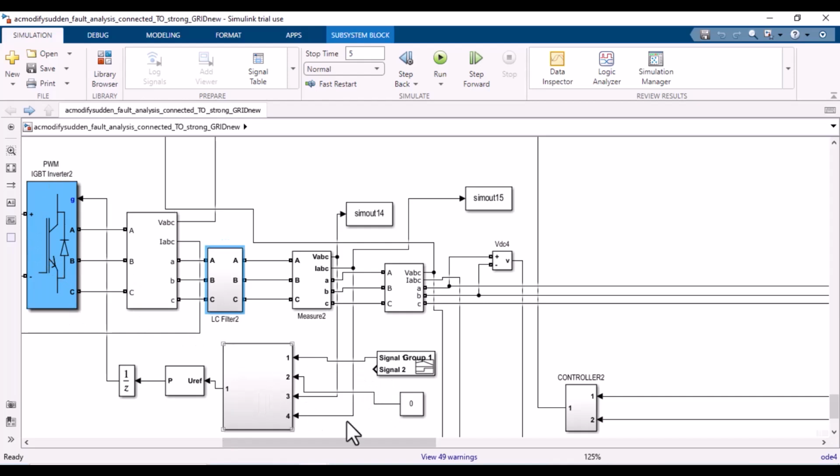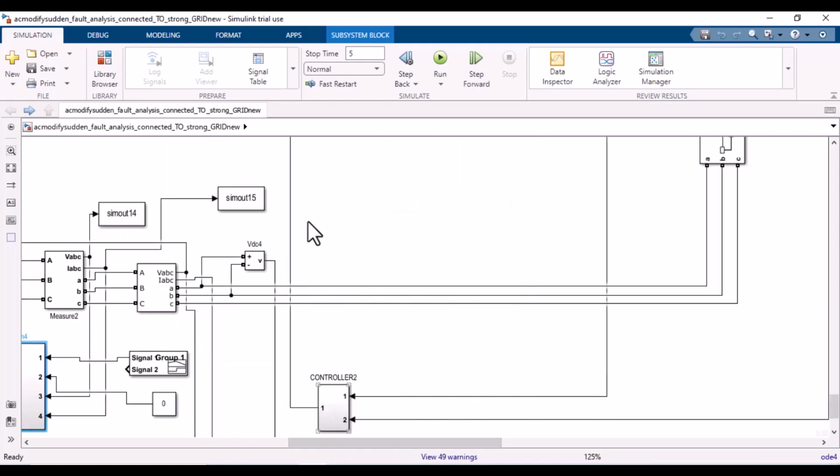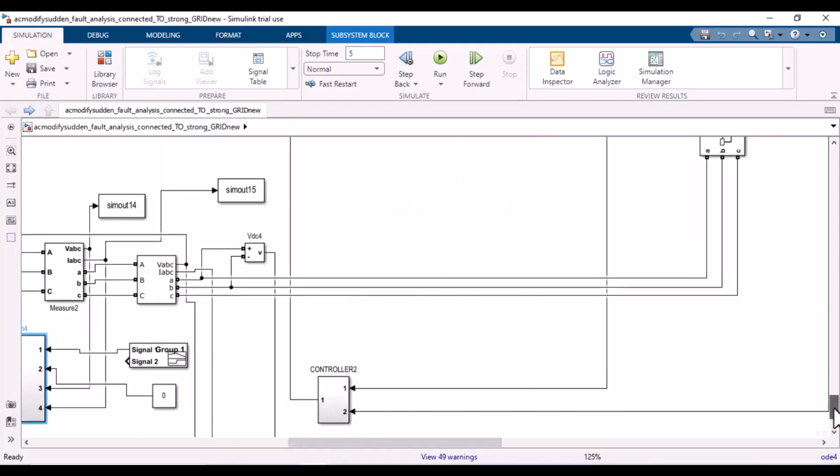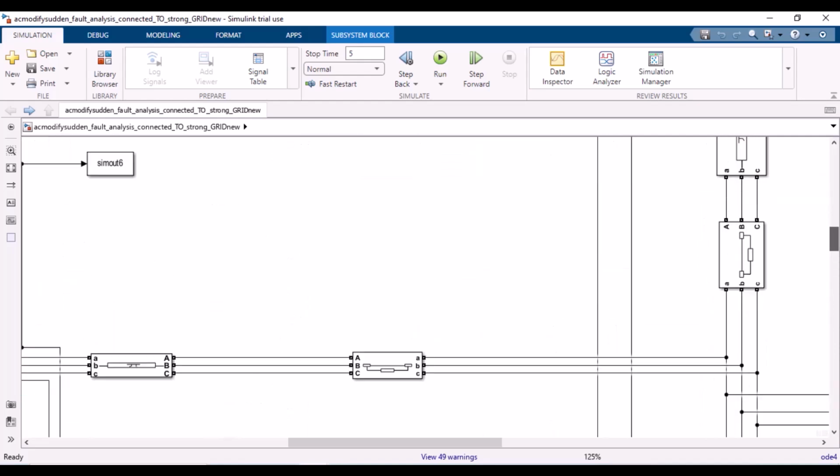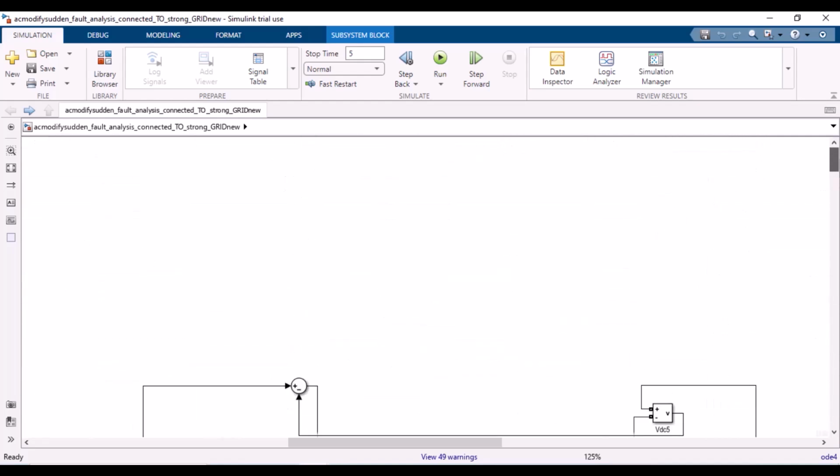Here the LC filter is used, just like a battery. Here there is a voltage regulator section. Here is the same type of controller, where we can compare the signals and get the output signals in three phase to the inverter output.